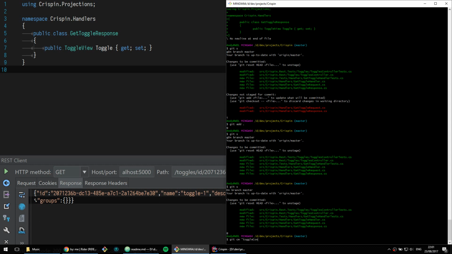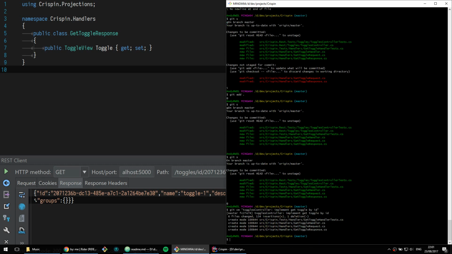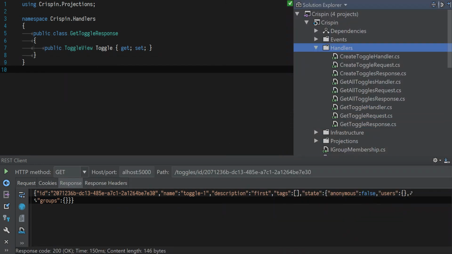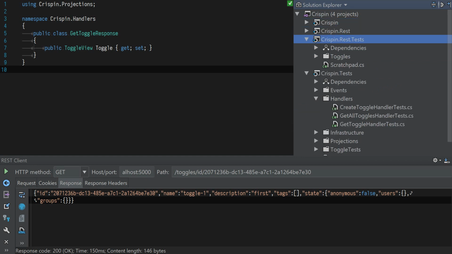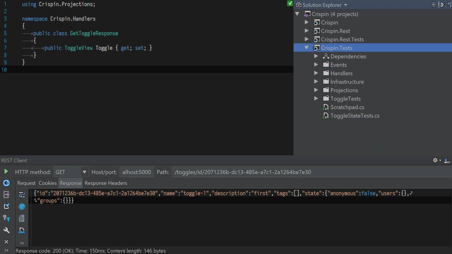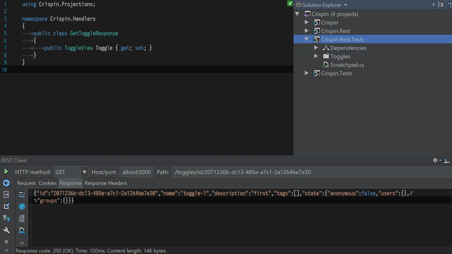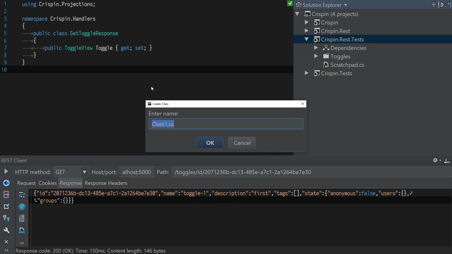So toggle controller, it's a toggles controller, implement get toggle by ID. Now, I think we'll write some routing tests, because the next thing I want to implement on the toggle controller is getting by name, which will have a similar route. So let's go to our rest tests, and here we shall do a class, route tests.